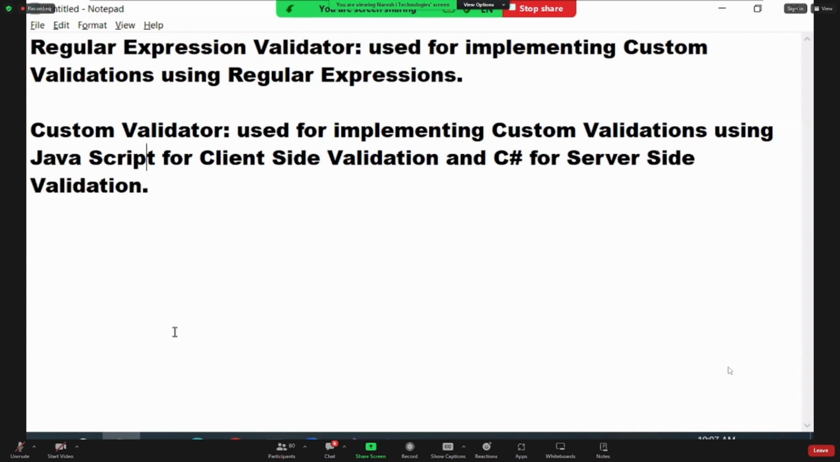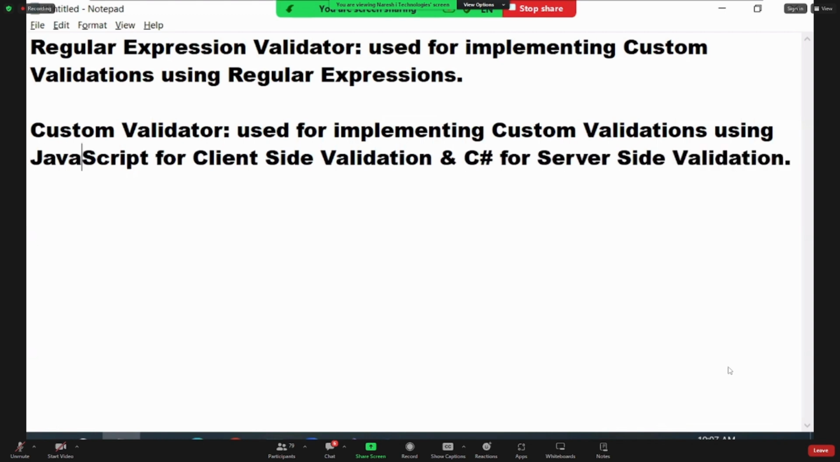Did you understand, guys? Yes or not? So we can do client-side and server-side validations now. How do you do client-side validation? JavaScript. How do you do server-side validation? C# code. Because all validation should be client-side and server-side. I already explained you firstly what I taught you.